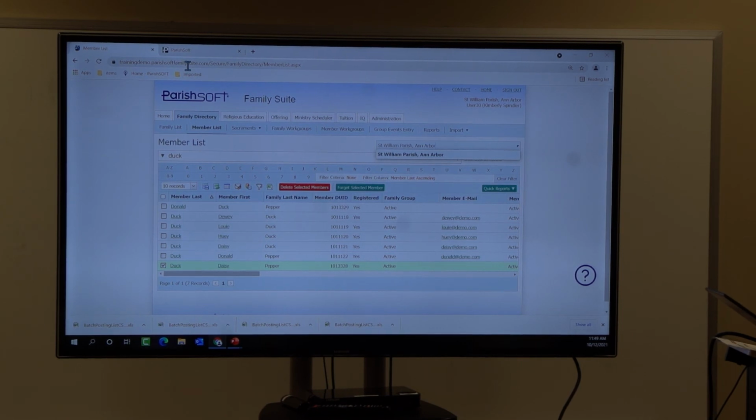No, you'd have one login. You have one login and then you just have to choose what parish you want to work in. So if you're entering offering, you choose that parish. So no, it's just one login that you've got to remember.